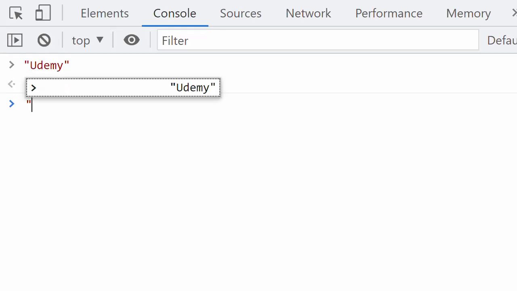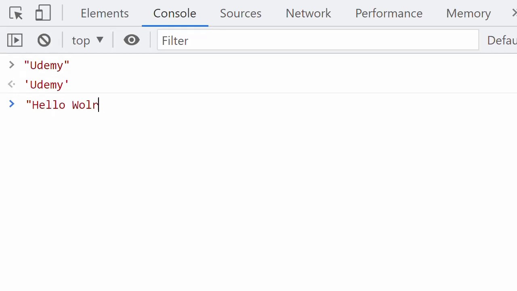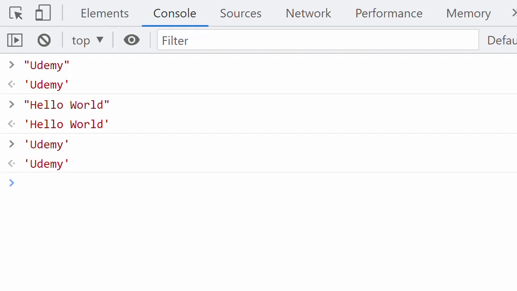Well, we can also define some constant strings, and if you want to define a string, then you have to use double quotes. For example, I can write Udemy and it will print out Udemy. I can also write Hello World. And you can also write strings in single quotes, and it will be the same.